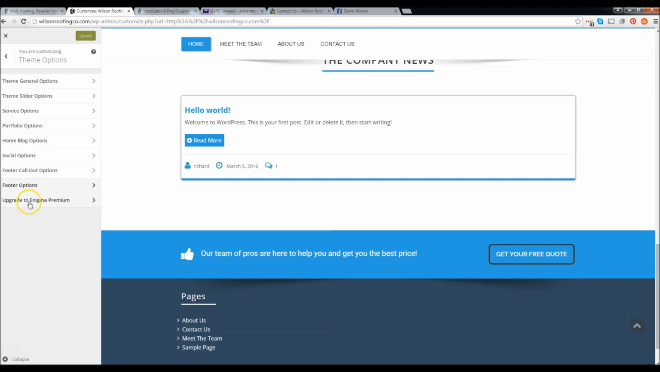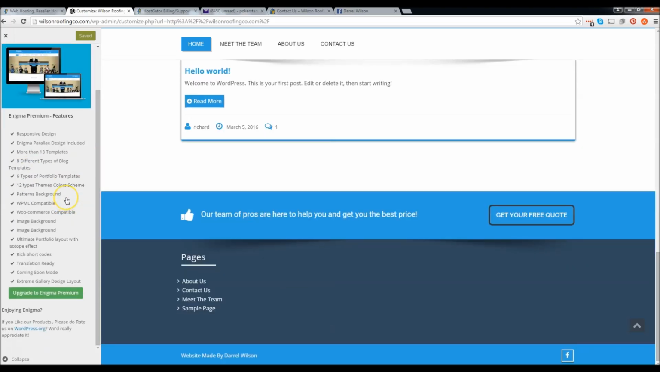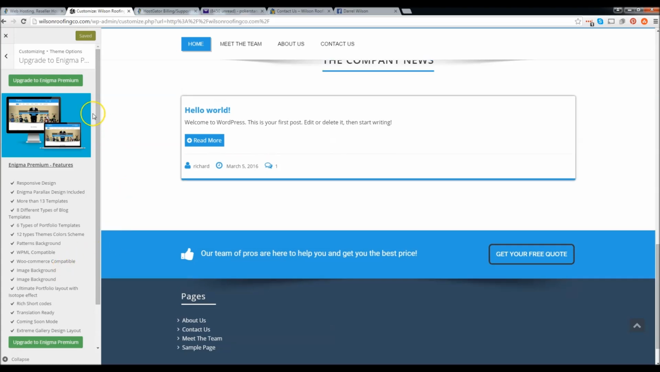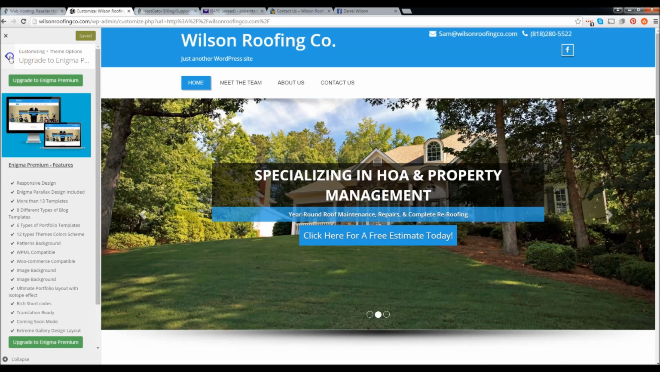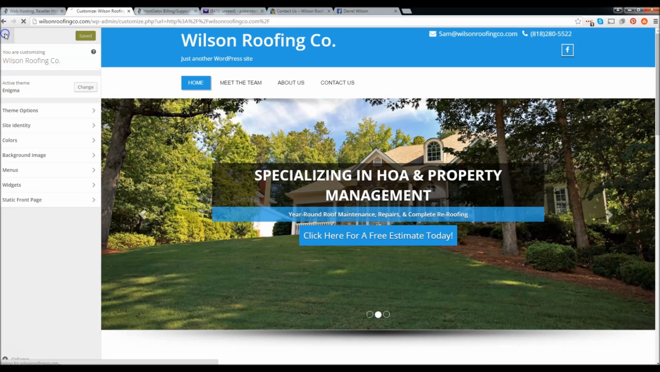Now right here it says upgrade to Enigma Premium. We don't want to do this. All they do is give us templates. They actually do make it a lot easier for us to make the website and faster by giving us templates. However, we're not going to pay for that because that's pretty expensive, and there are much better themes that we can purchase besides this Enigma theme. So once we're done, go and click on back, and let's go ahead and take a look at our website.